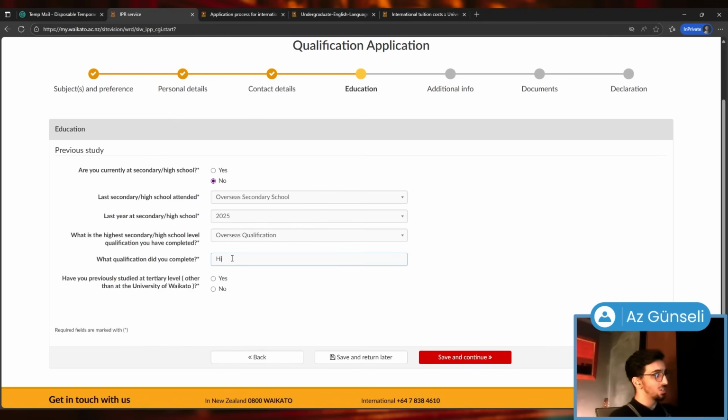I'm going to just say high school diploma. Have you previously studied at tertiary level other than the University of Waikato? I'm going to choose no and click on save and continue.